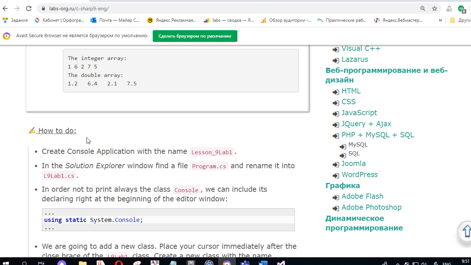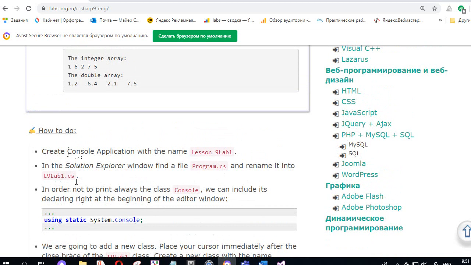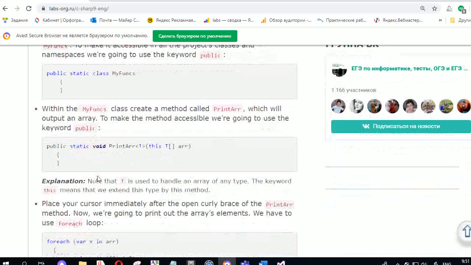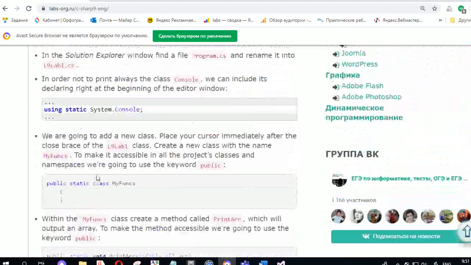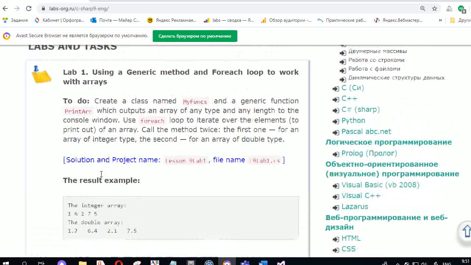If you are going to do it yourself, you have to read all of these items and do it one by one, step by step. First, second, and so on, one by one till the end. But if you are going to watch this video, you can do it with me. We are going to do it ourselves. So let's look at the example.